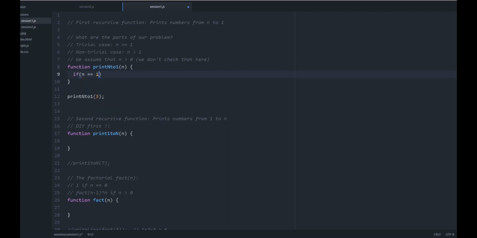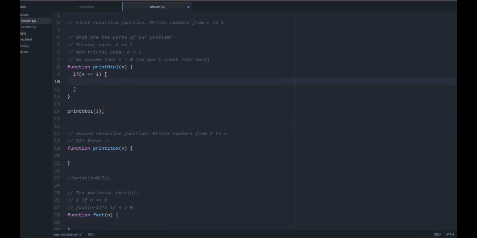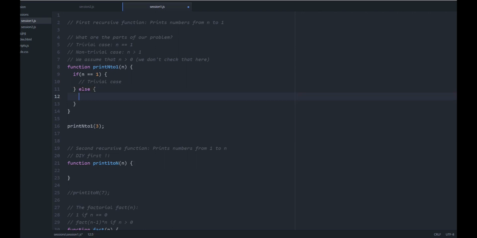So the trivial case will be when n is equal to 1. So I can write an if statement here. If n is equal to 1, we are facing the trivial case, alright? Otherwise, we are facing the non-trivial case. The non-trivial case is when n is greater than 1, okay? And for the sake of simplicity, we assume here that n is greater than 0 all the time. So in a real-life application, you would check that, of course.